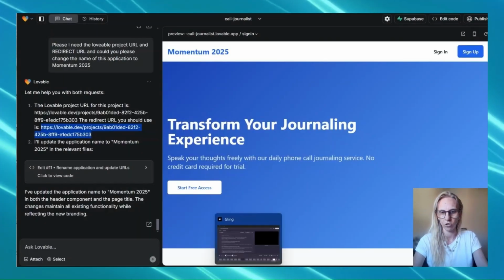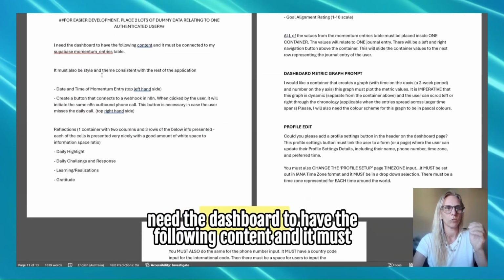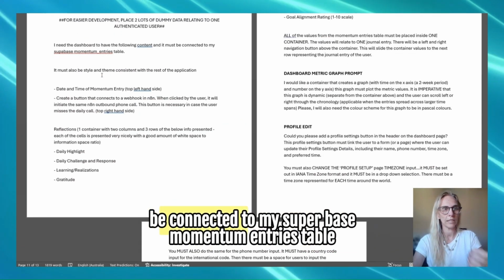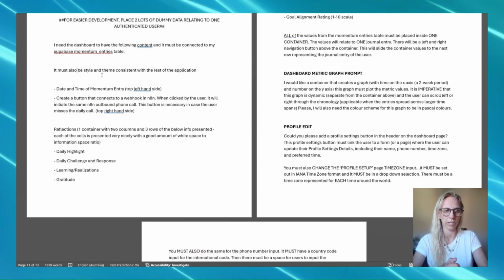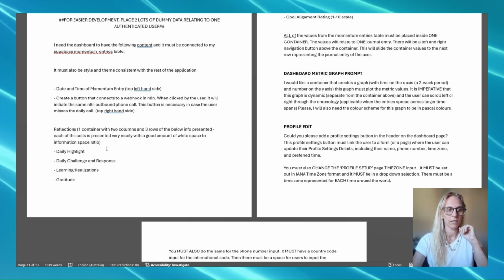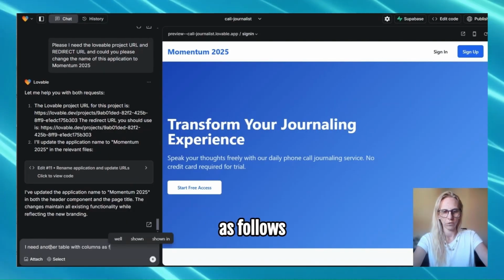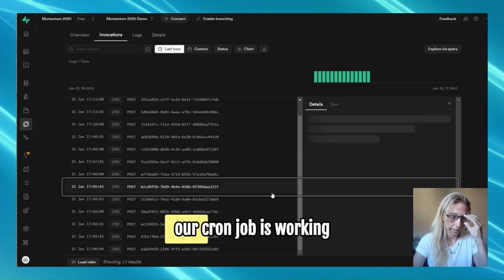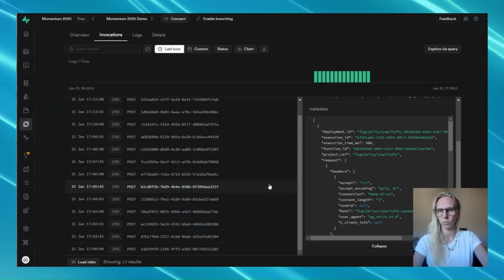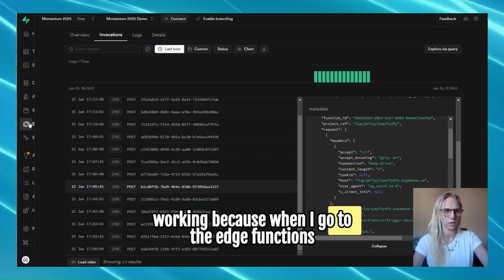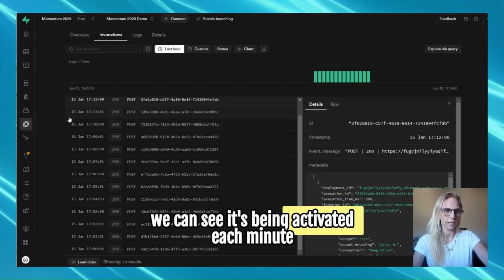In the meantime, I'll jump over to my prompts and we'll get this prompt. I need the dashboard to have the following content and it must be connected to my Supabase momentum entries table. But we haven't even created that table yet, so we will need to do that. So let's get that table. Okay. I need another table with columns as follows. Paste. Okay, our cron job is working. It just hasn't been deployed. Okay, so I could tell that this was working because when I go to the edge functions and I select the edge function, we can see it's being activated each minute.